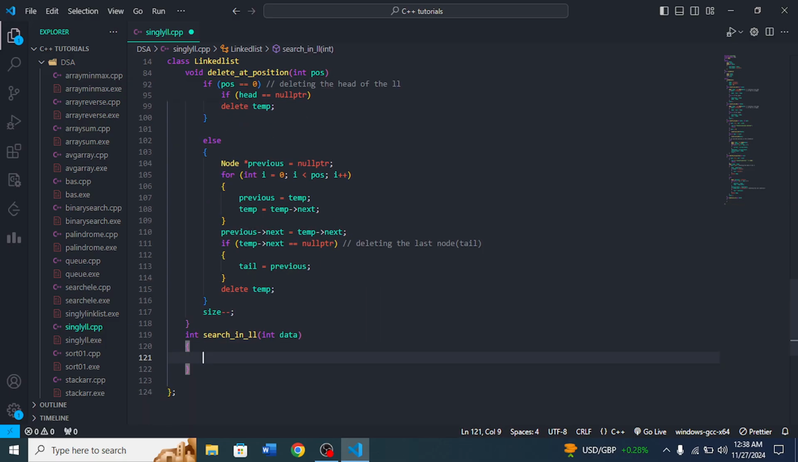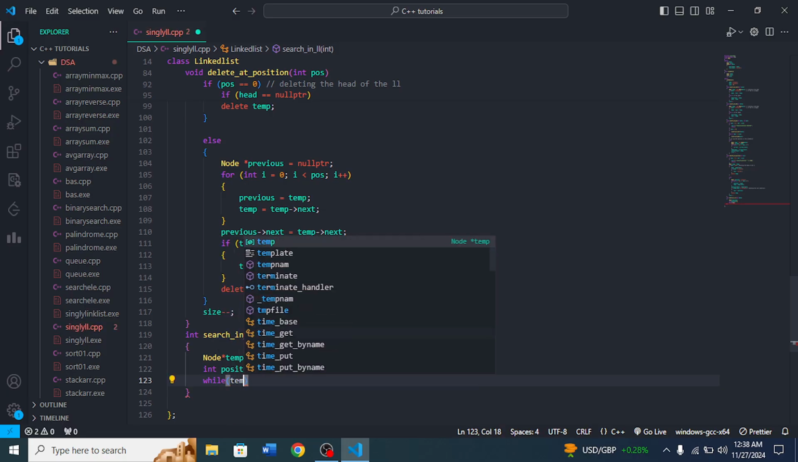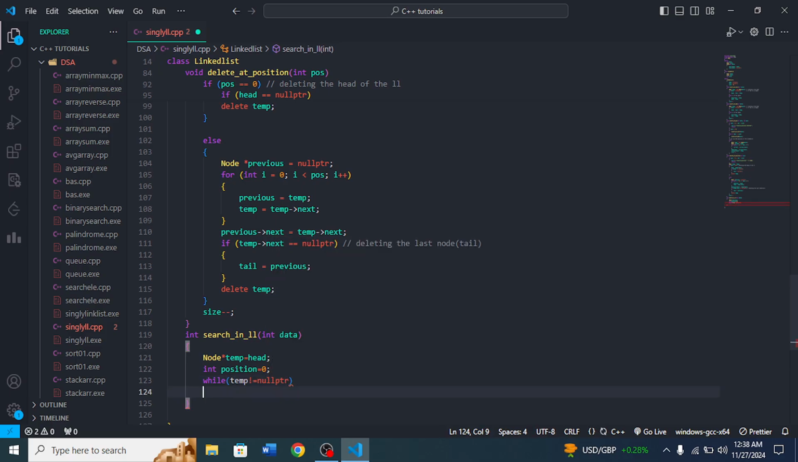So now what we need to do over here is that we again need to store our head in a temporary node, and then initialize our position to be equal to 0. And now we need to go till the end of our linked list to check where the position lies. So for that we will run a while loop, that while our temp is not equal to null pointer, what we now need to do is that we need to check for every iteration that if the data in our temporary pointer is equal to the data entered by the user.